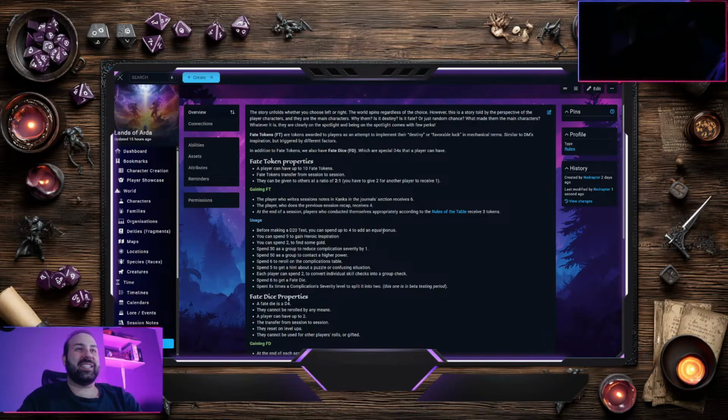So you get guaranteed pretty much 3 at the end of the session. If you're the note taker, that becomes a 9. If you did the recap, that becomes a 7. So that's a lot of fate tokens compared to before.